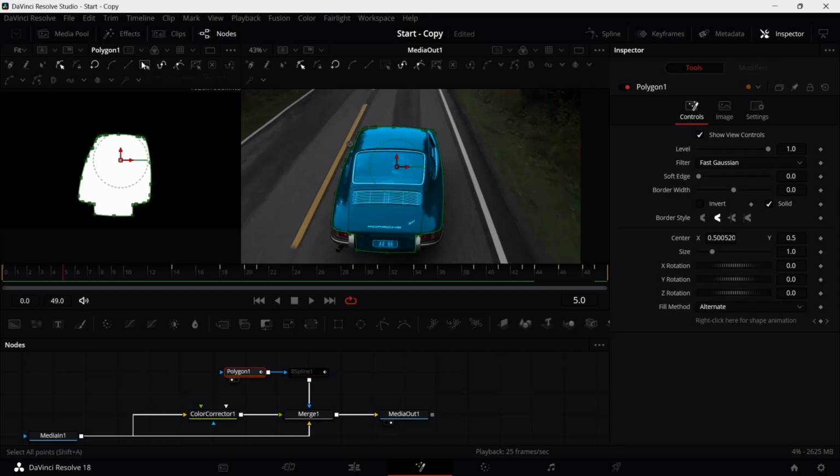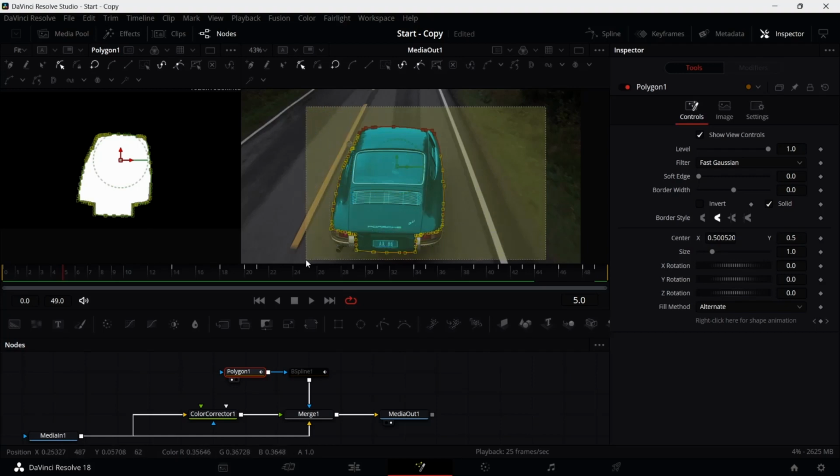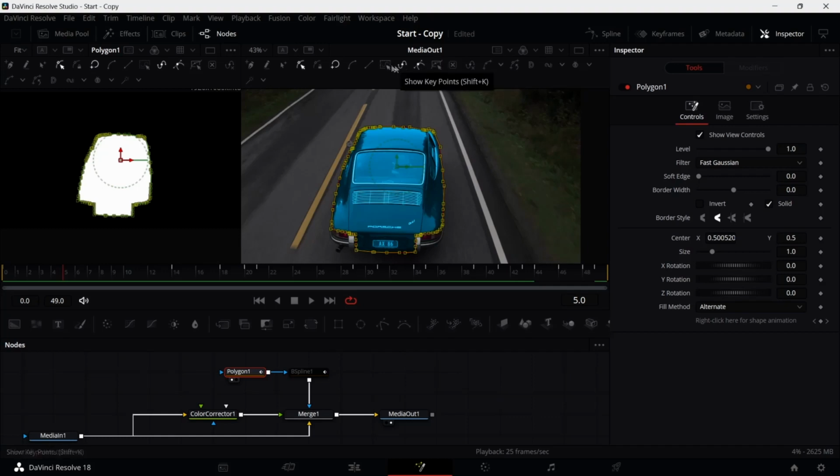So selecting all points, boom, would be the same. It's supposed to be the same as this. I don't know why it's not working. Selecting all points. Oh, because we're doing it over here. Let's try selecting all points over here, or deselecting it. There we go. So that's a handy thing too.